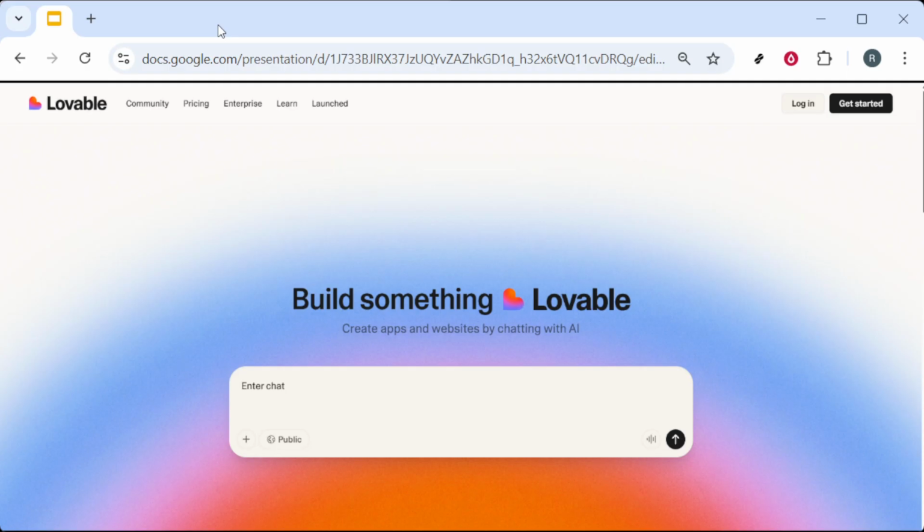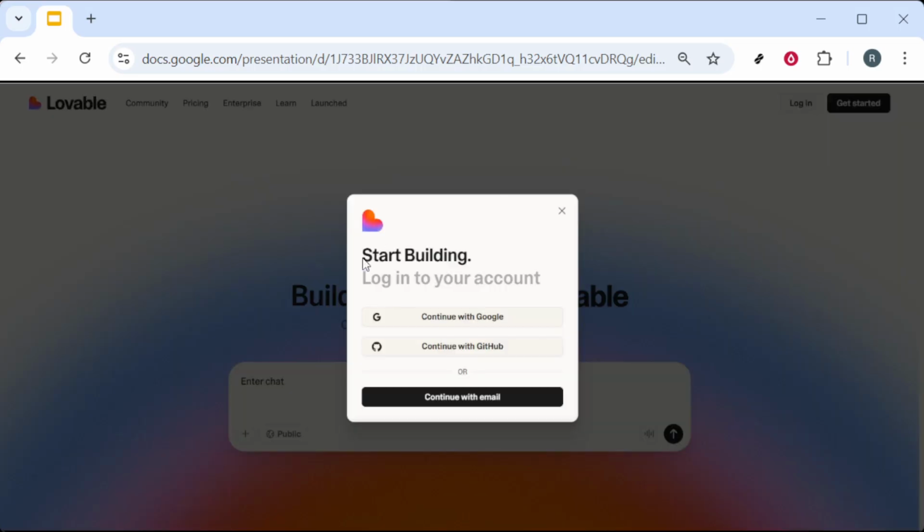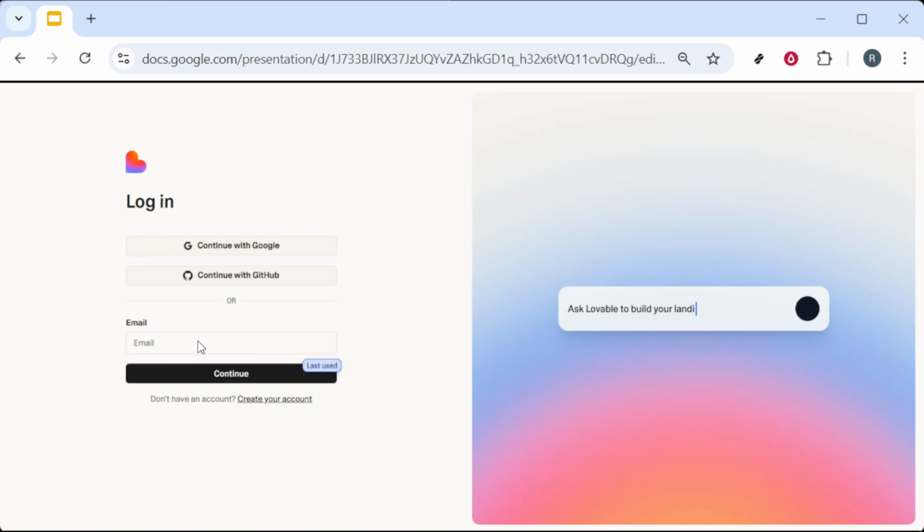Look for the official website in the results and head to the home page. From there, click Login. On the sign-in screen, choose Continue with Email. This option lets you access your account using your email address rather than a third-party service. Enter your email carefully so there are no typos, then click Continue.